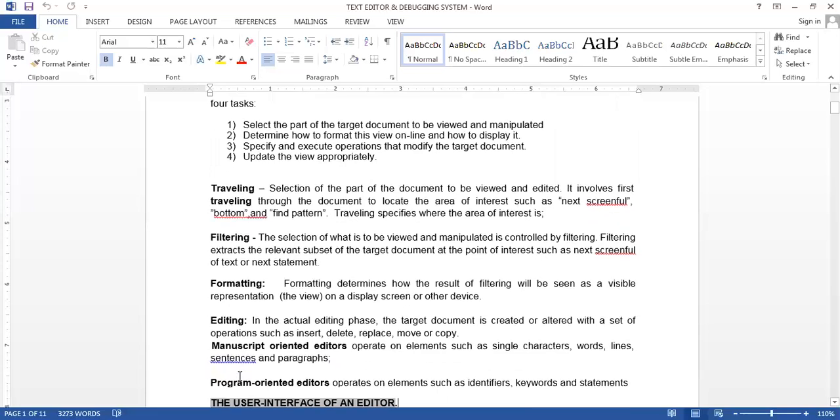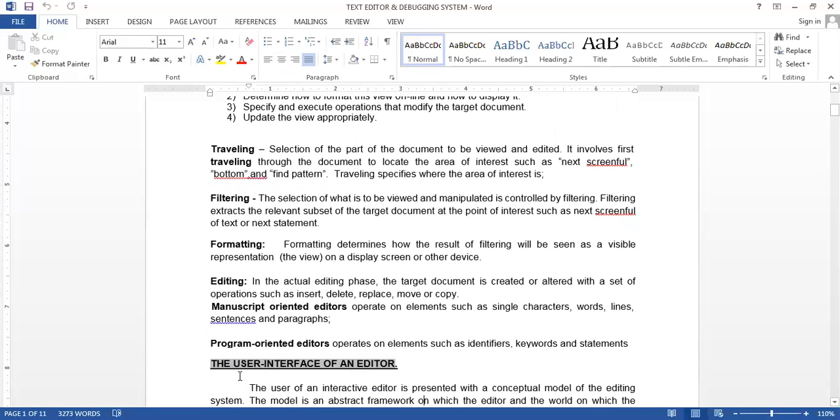Now, as I told you, there can be two types of editor. One is a text editor, and another can be a graphics or diagrams editor. But generally, we can also define two types of editor: one is manuscript, and another is program oriented.